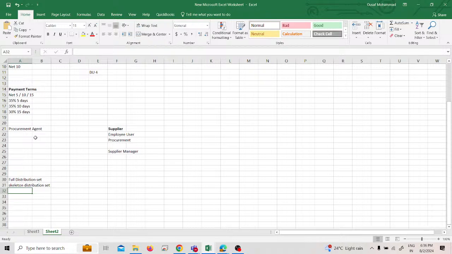Suppose a full distribution set for a rent invoice, as I have told you, assigns 70% of the invoice amount to the sales facility, and the skeleton distribution set for the same invoice would create one distribution set for the sales facilities. So creating the full distribution set or the skeleton distribution set means we have to assign different expenses and different payables to this. That we will now see, how to create the distribution set.